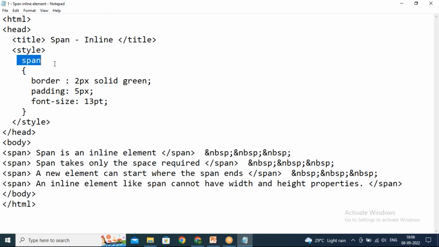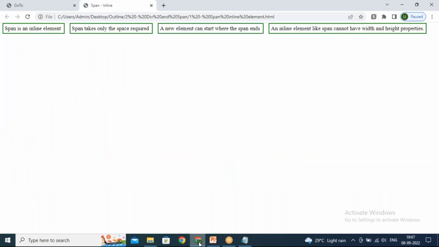And then you can use the span to specify a style. Let's say I've given the border for the span and then the padding and the font size. Another use of the span tag is that, when you're displaying a paragraph, to highlight one particular word, you want to specify a new style. So you can give a span over there and then style the span. The style you're giving for the span will be applied only to the text you have enclosed within that span.